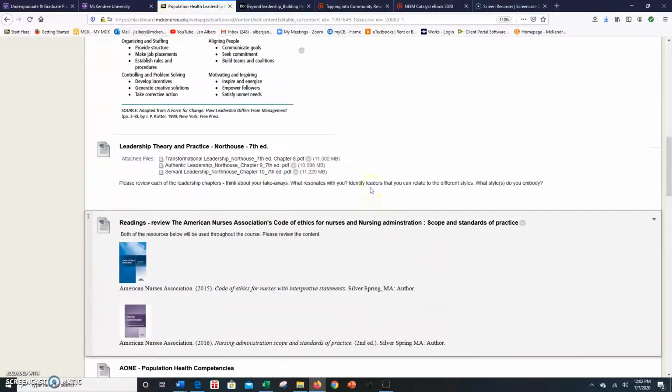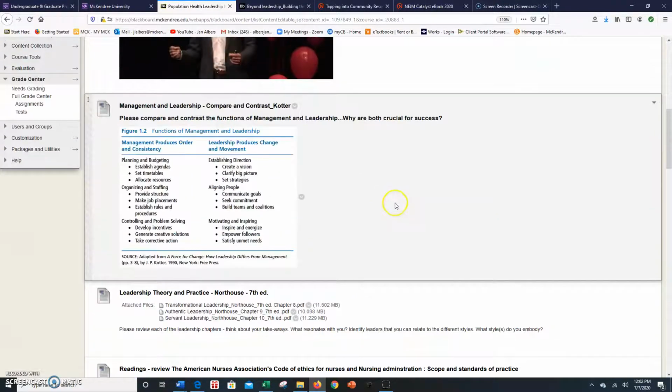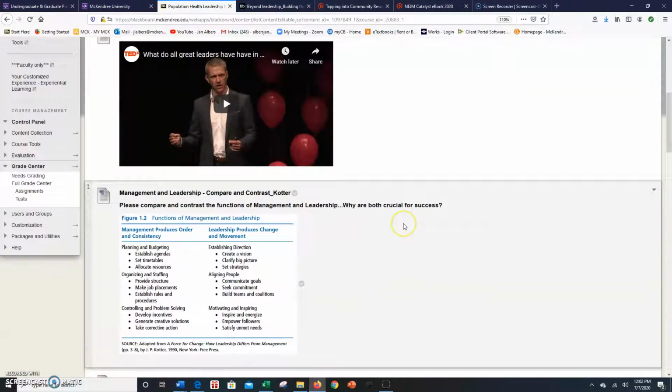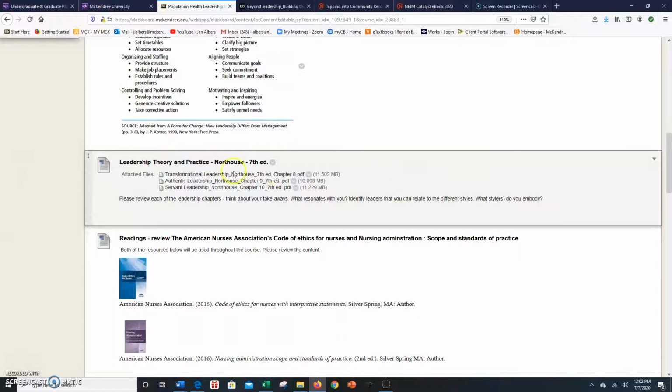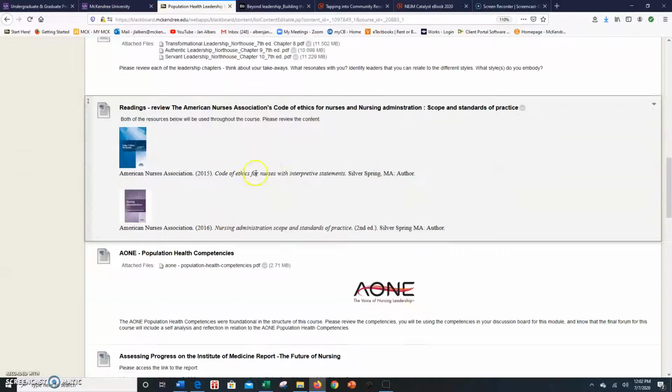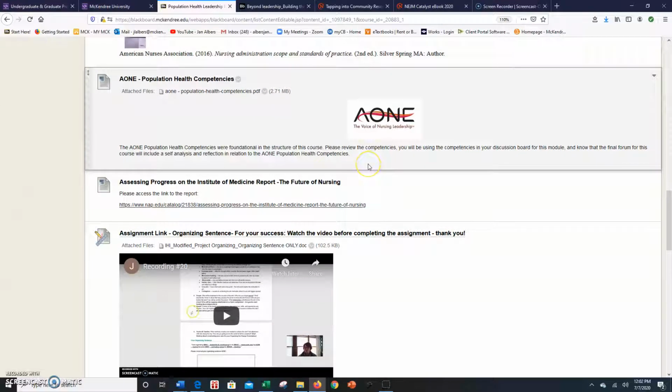And here's general information, and just highlight that we're really focusing on change management in this course and really diving into some of the leadership theory for them to really take a look at. And also, the AO&E competencies, we're going to revisit those again. It's really important to develop those population health competencies, so it's a continued focus throughout the program.